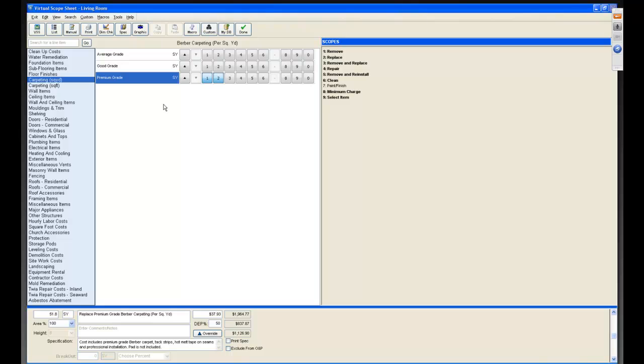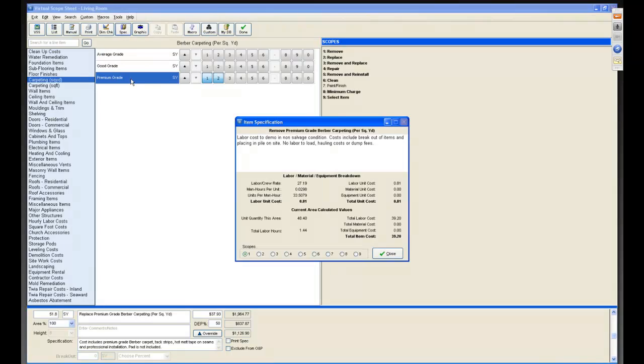Now with that, this is just preliminary estimating here, but what you could do is you always want to collect your spec because you want to know what you're paying for. So basically here, I've got my spec up here. It says labor cost of demo in a non-salvage condition. Cost includes breakout of items and placing the pile on site.